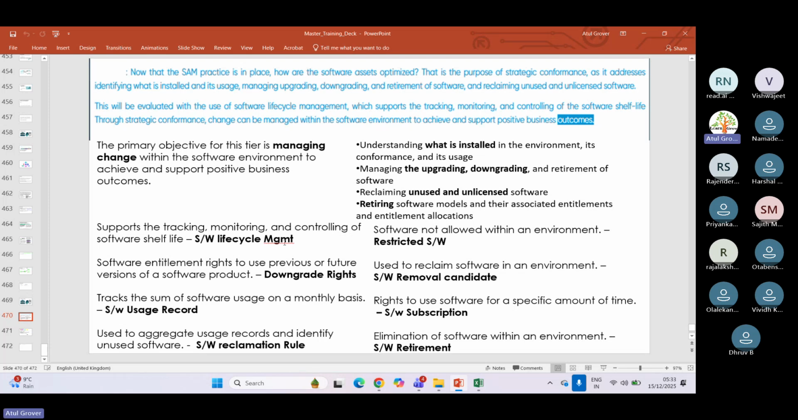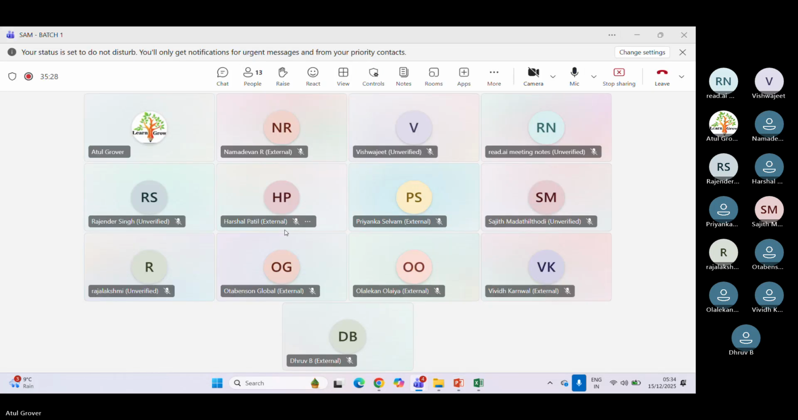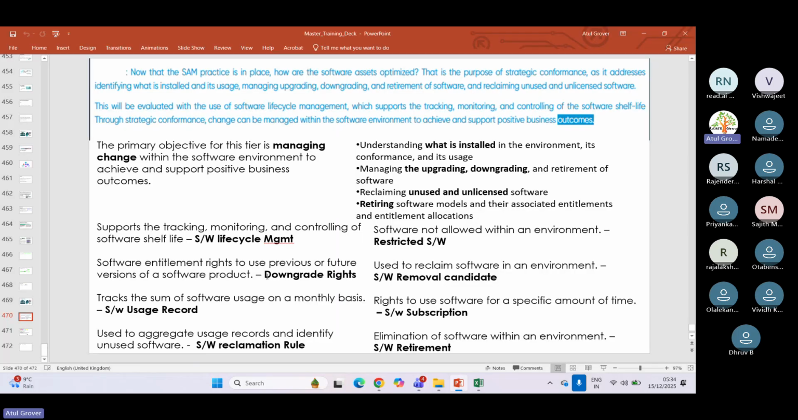Software lifecycle management, which means tracking, monitoring, and controlling of software shelf life. As I say, if we take shelf life, it is like a kid: takes birth, then is a kid, a toddler, then becomes a teenager, adult, old, and dead. This is a shelf life.